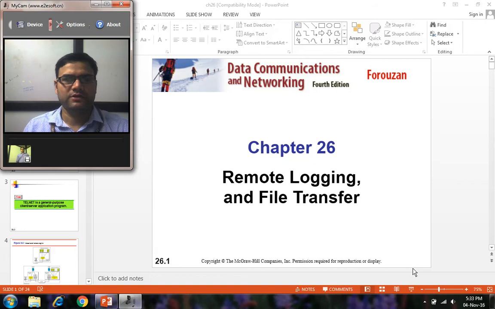So now we'll start with the new concept. That new concept is remote login and file transfer. In a remote login, if you want to connect to a particular system that is not present in your physical area, then we can go for a remote login.